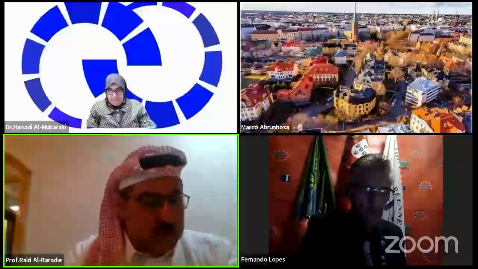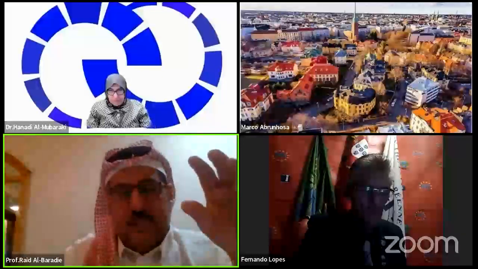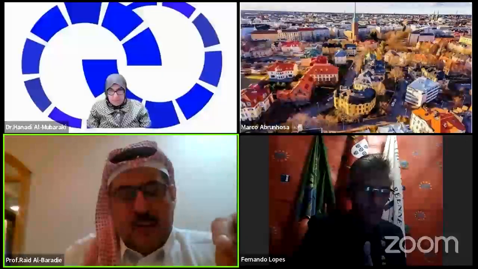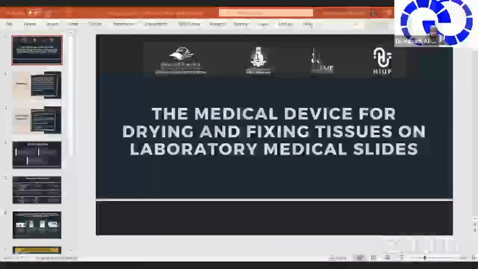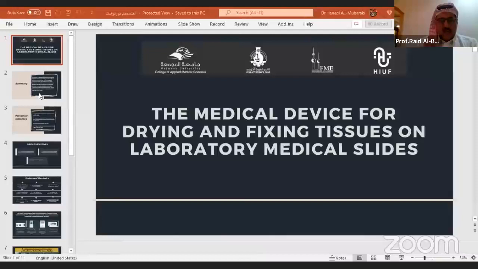I'm explaining the digital screening system which is fitted on the machine, which is monitoring. Yes, the screen is there. I have to put slide by slide.